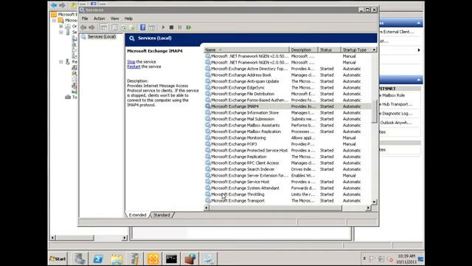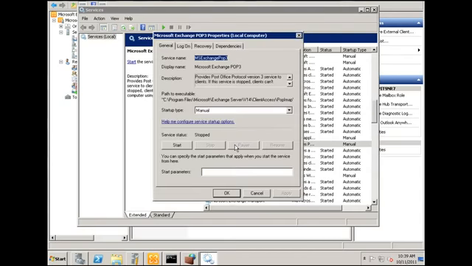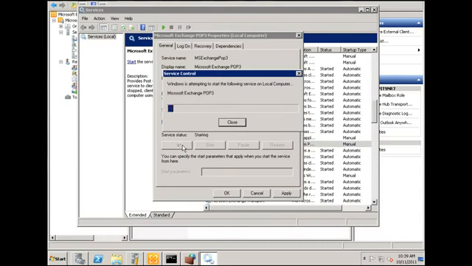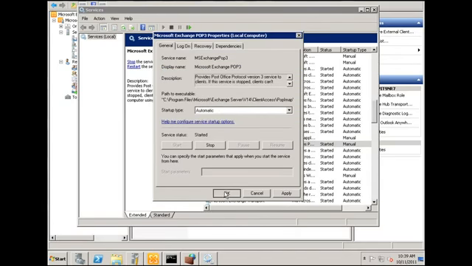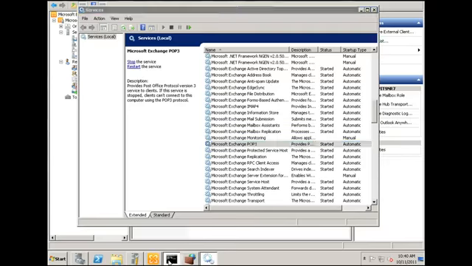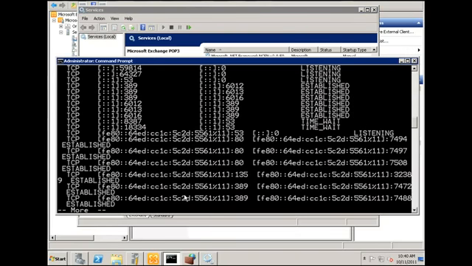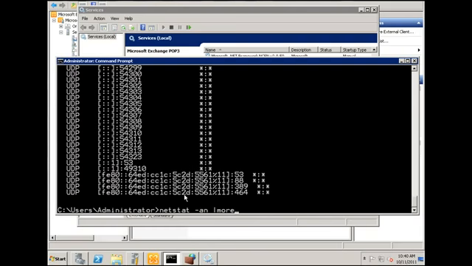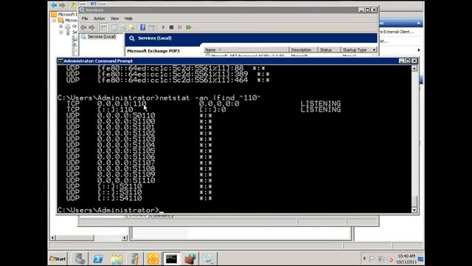Okay, click OK, and then there's POP3. So we'll double click on that, and we'll change it from manual to automatic, so it automatically starts, and then we'll start it up. Okay, so we'll click OK. And now what I'll do is I'll run another netstat command. This time what we'll do is we'll find 110. All right, we'll hit enter. We'll see that we're now listening on port 110.